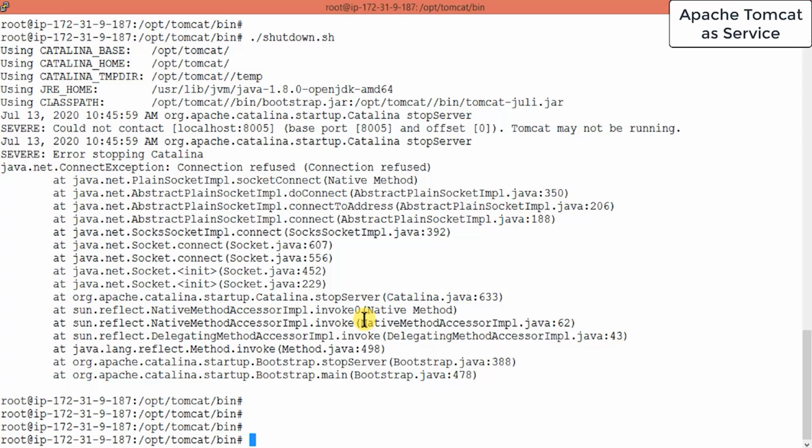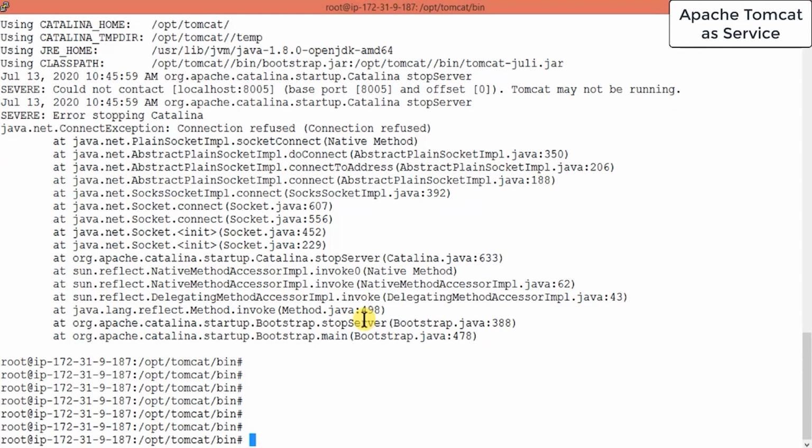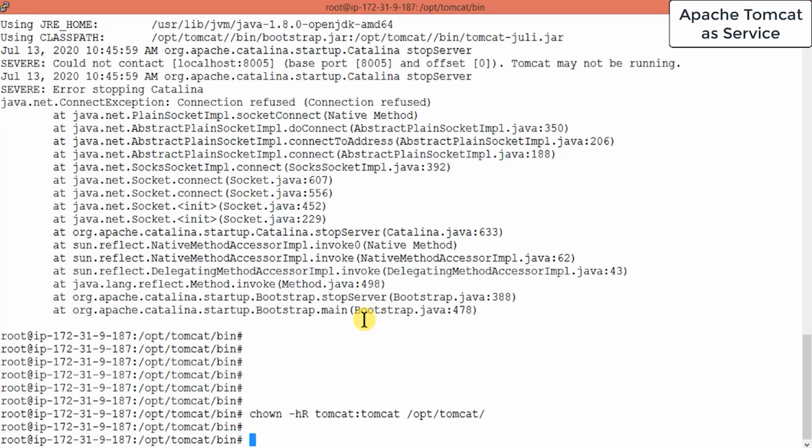Once we set up Tomcat as a service, first we'll change the ownership of your Tomcat directory with -R recursively, to enable and refer to your Tomcat as a symbolic link. For that, mention chown -R tomcat, followed by the location /opt/tomcat. Now this will change the ownership and make it a symbolic link. So this has been done.